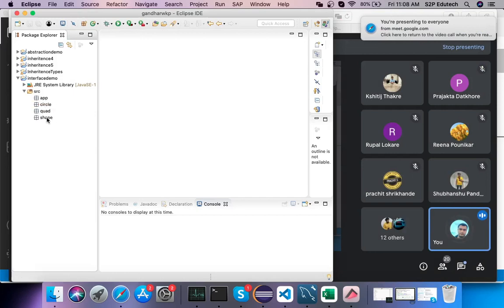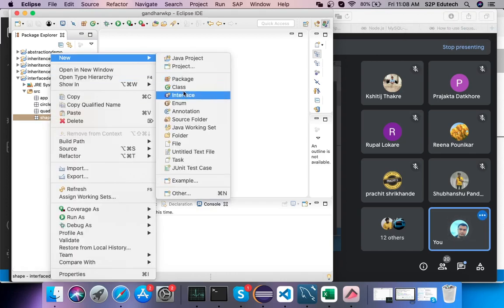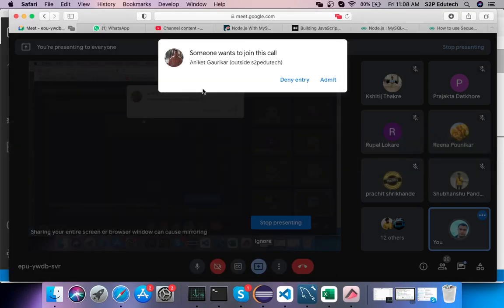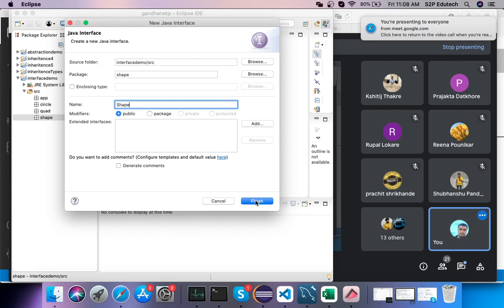Right, next what I am going to do is in my shape package I'll be creating a new interface. So what we are essentially going to do is we are going to create two interfaces, one is shape and one is quad. So I'll call it shape. I'll say finish.